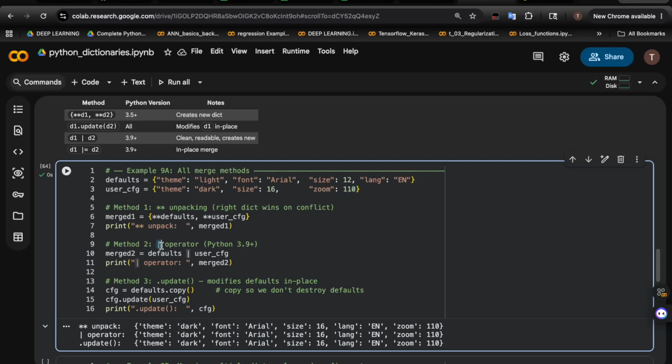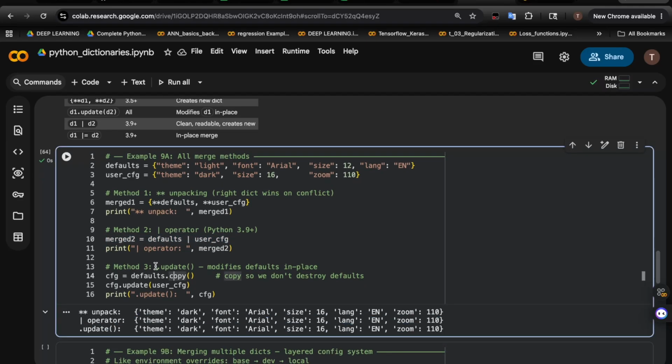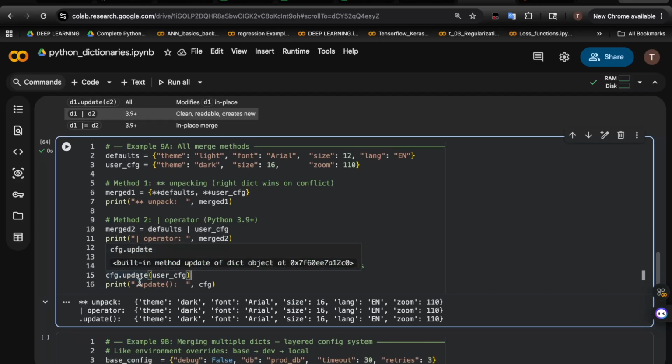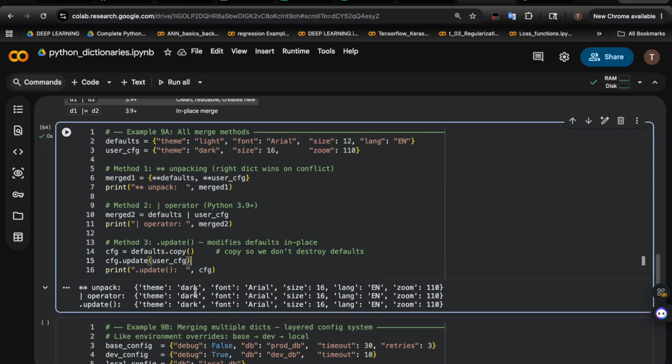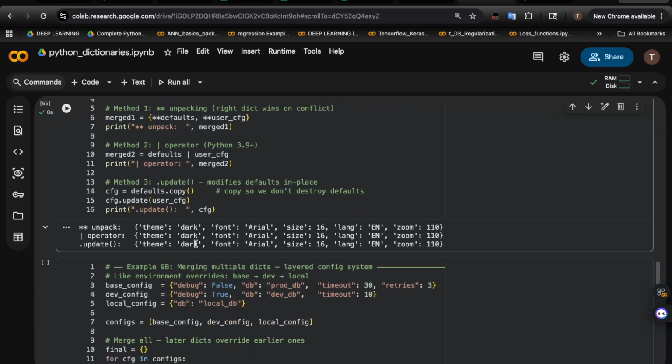Then another way is the pipe operator. You can simply call defaults pipe user config. You can merge this way as well, same thing. Or the last one, dot update. Just copy the defaults and say dot update user config. I think I have taught you this dot update already. Using dot update also, you can merge these dictionaries. So these are the three ways you can merge your dictionaries. I hope this is clear.